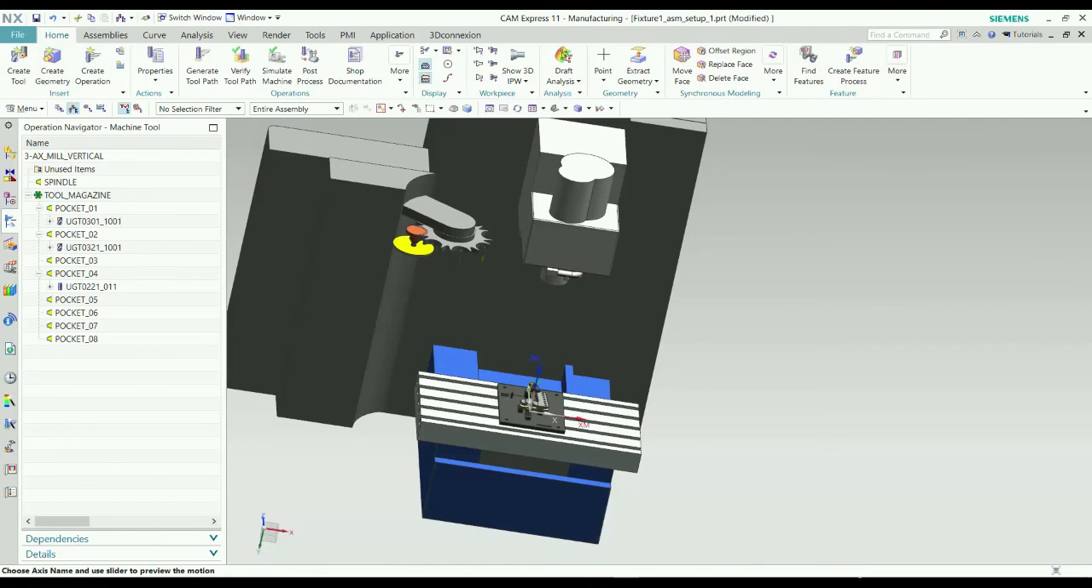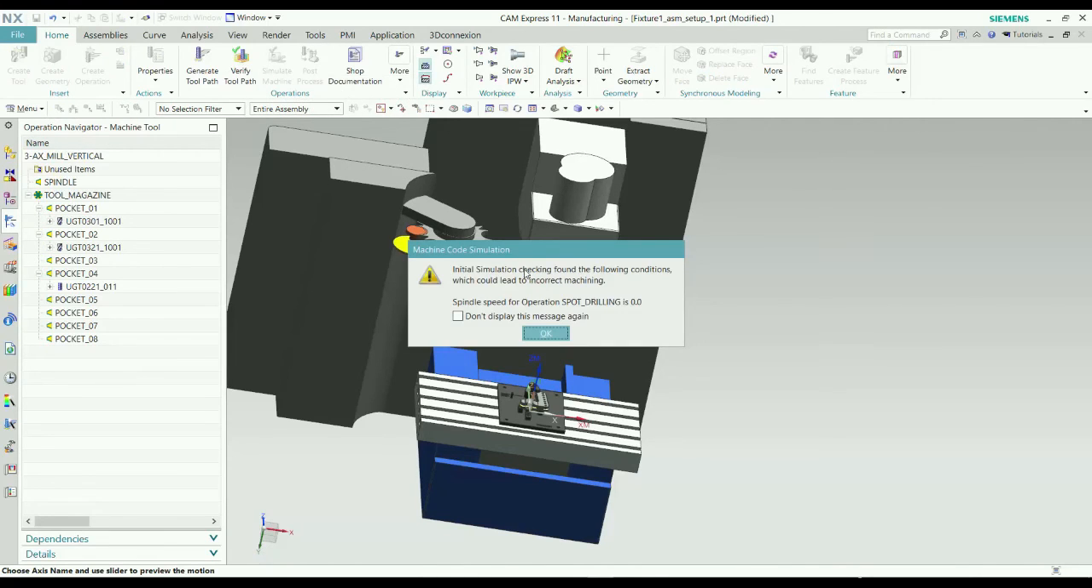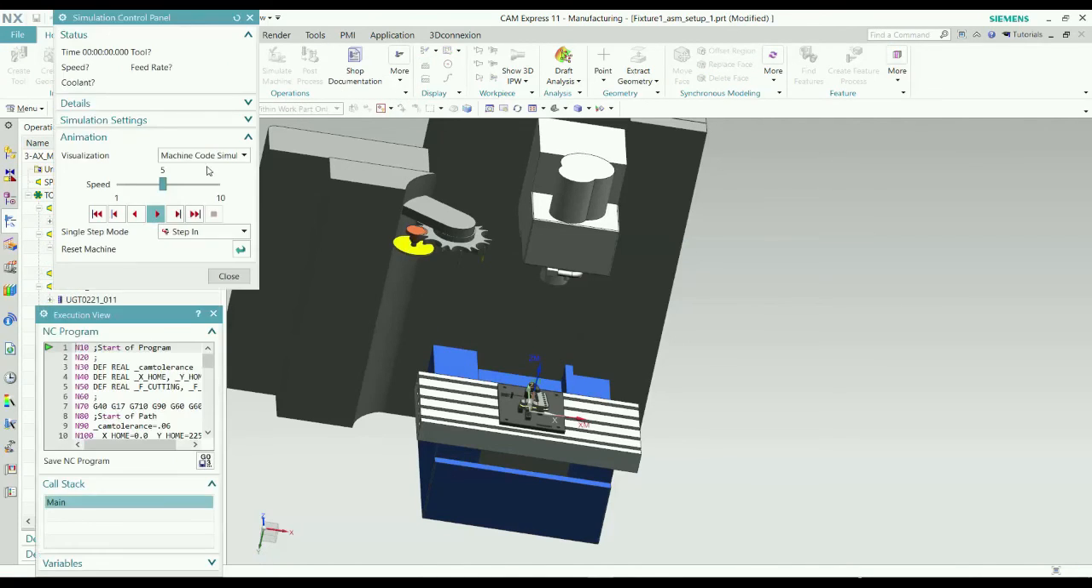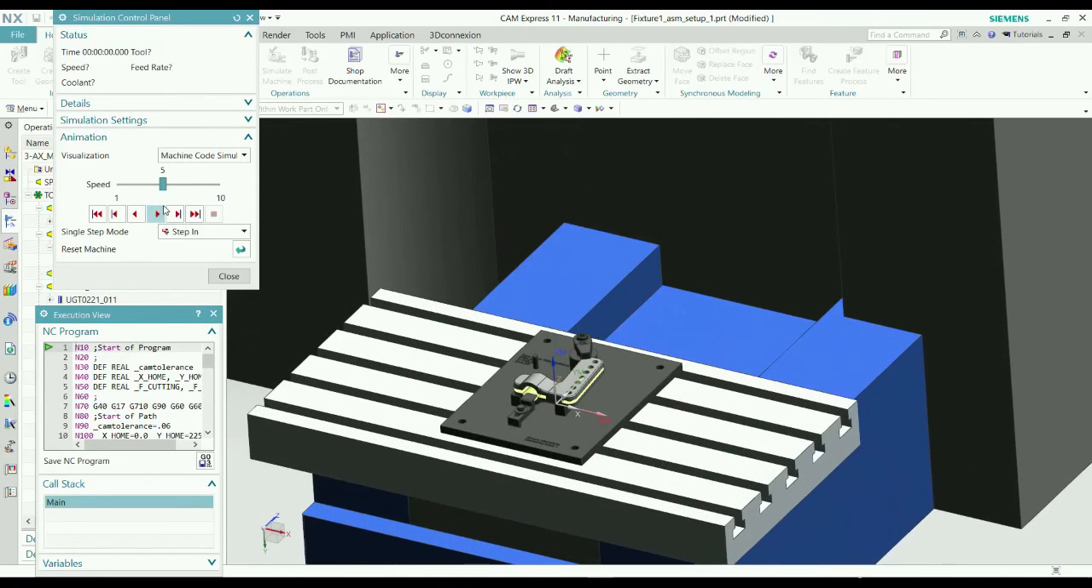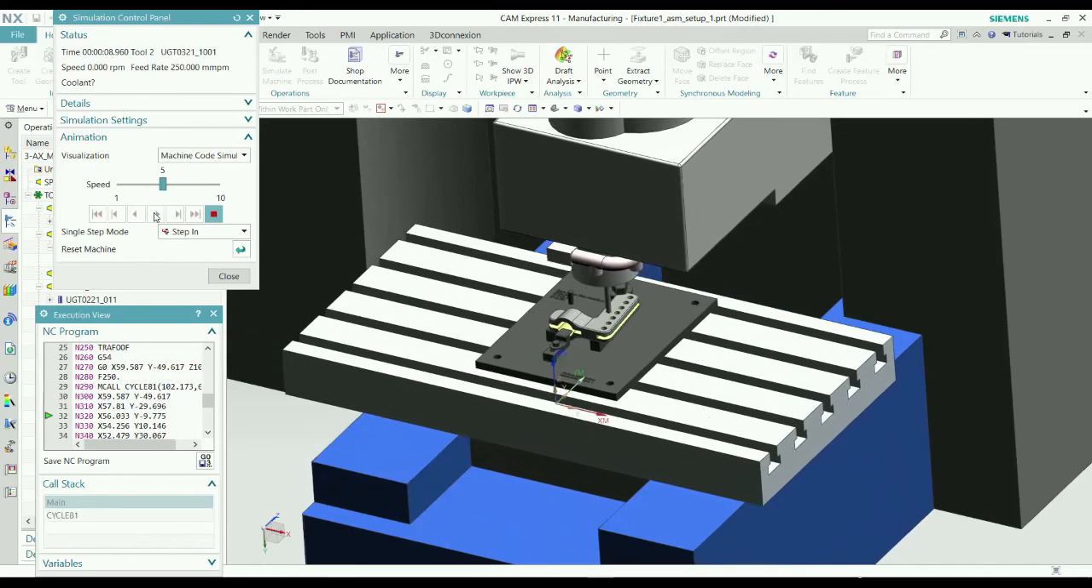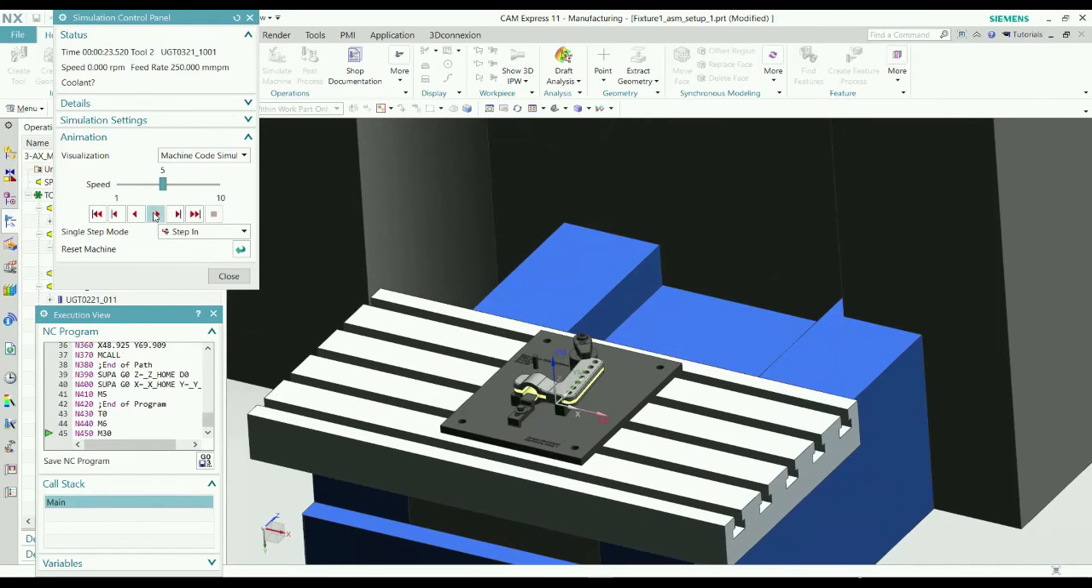Now that we've rearranged our tools, let's go back into simulate machine and simulate the machine code. Hit the play button, and you can see that it's verifying the actual machine code that's been simulated.